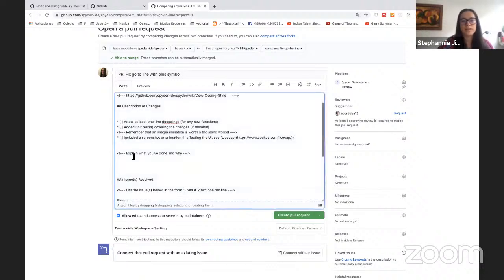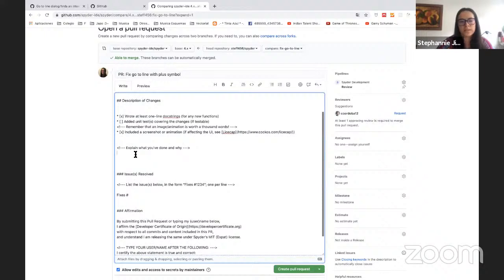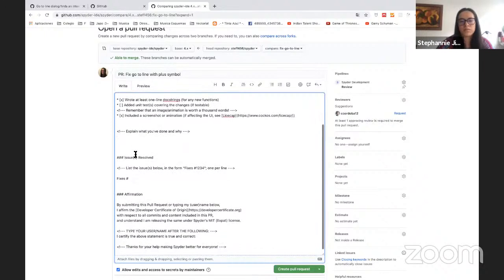We wrote at least one line of docstrings for a new function. We didn't add any unit test. That may be another step that our reviewer will ask us to do, but in this case, we're going to try to not do a test. And we can include a GIF or a screenshot of the thing that we just fixed. So we're going to explain what we've done.